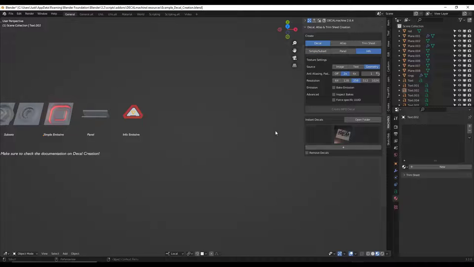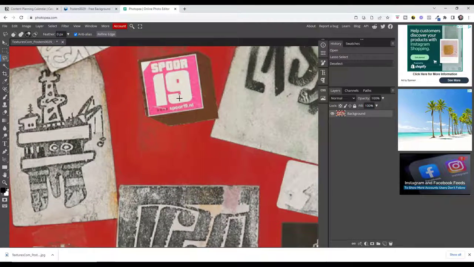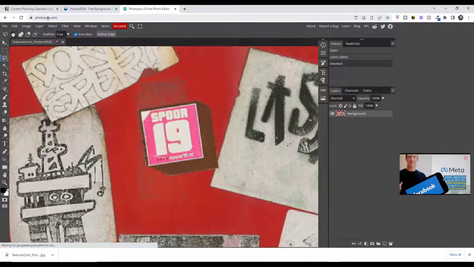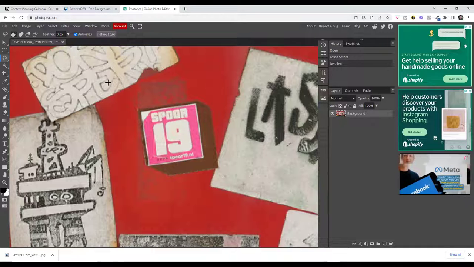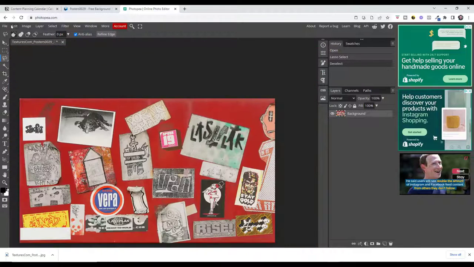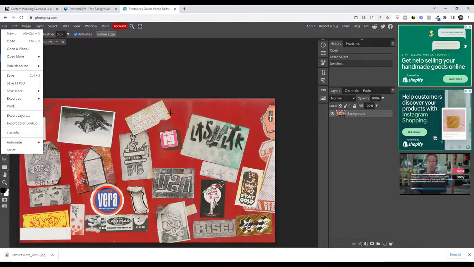So the first thing we need to do is strip out some sticker images from that overall image that we got. And you can really do this in any image editor. I actually did it in Photoshop, but if you don't have Photoshop, you can go to PHOTOPEA.com and I'll show you how to do that real quick. So what you want to do is open up this image. You just do a file, open, and you import that image.